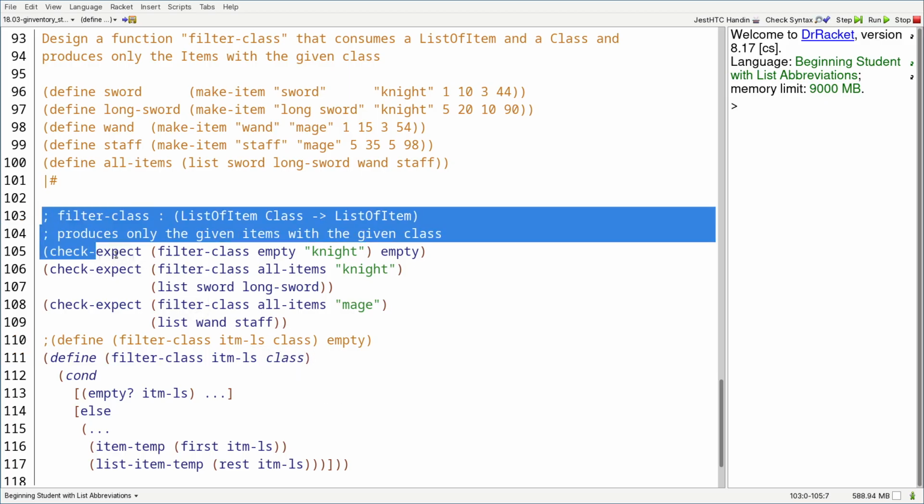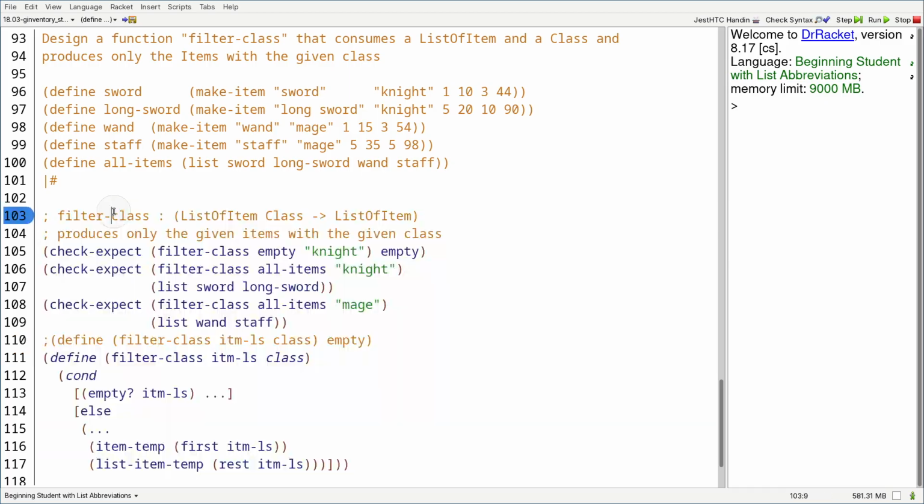All right, so now really pause the video. Hopefully this should be all the mental scaffolding needed for filter-class. I'm going to go for spoilers in 3, 2, and 1.